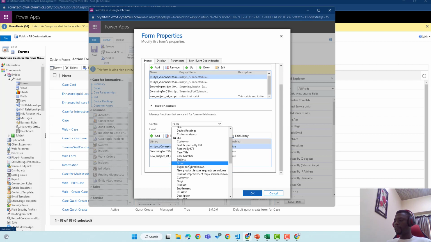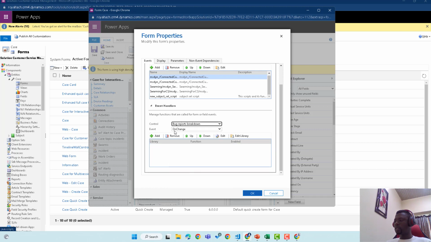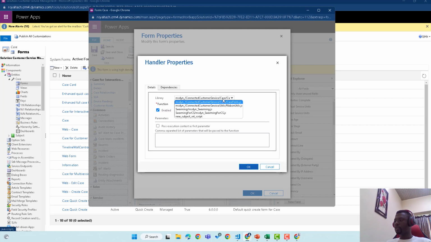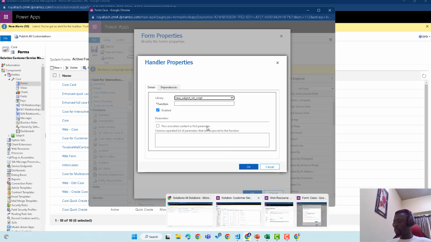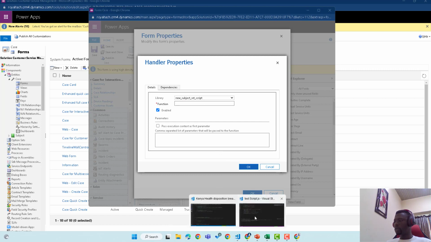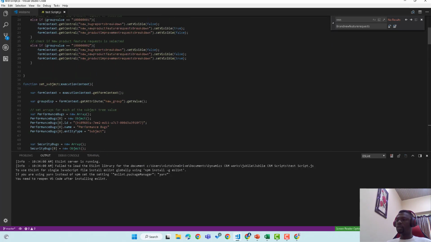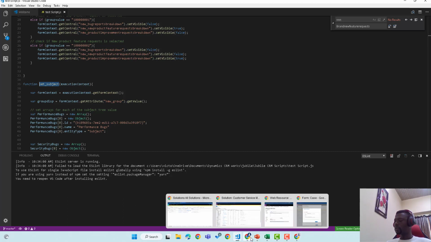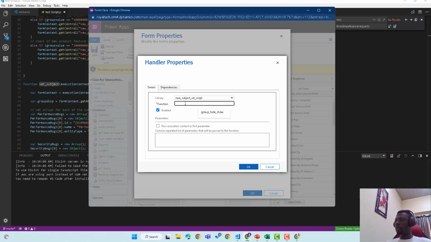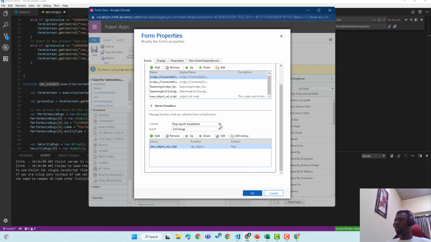So we're picking from the bug reports, new field, and this. So I'll click on this. So whenever this field changes, I want to call that function. So the function name is set subject. So let's just go back here and pick the function name. Function name is set subject. Let's copy this. So whenever that field changes, I want to set subject and pass execution parameter.